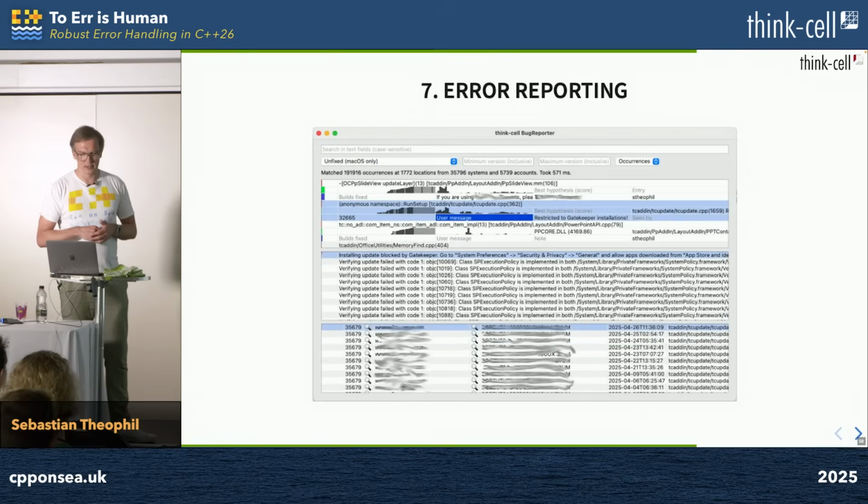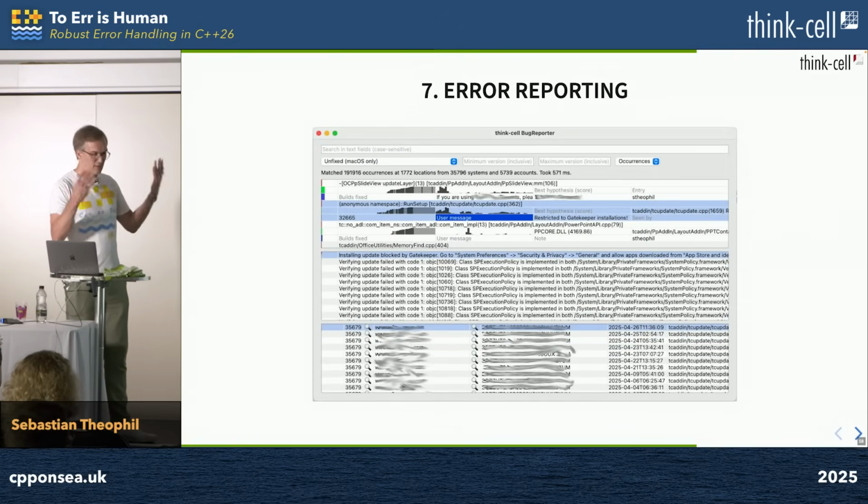And this is how we end up here. And this is how we do error handling.